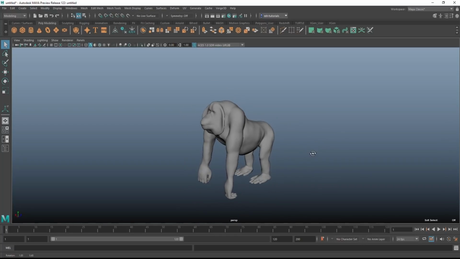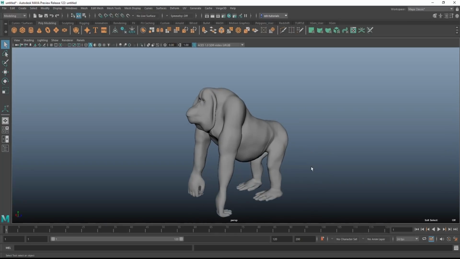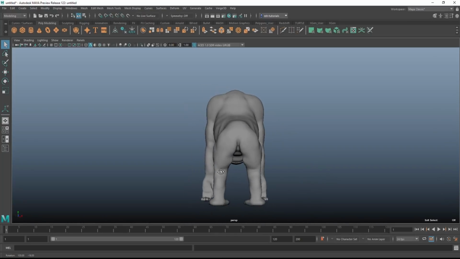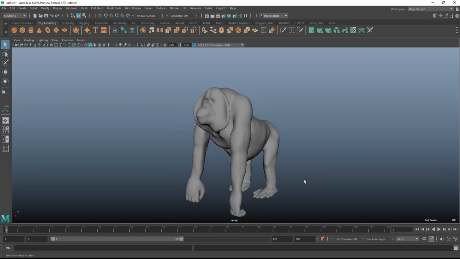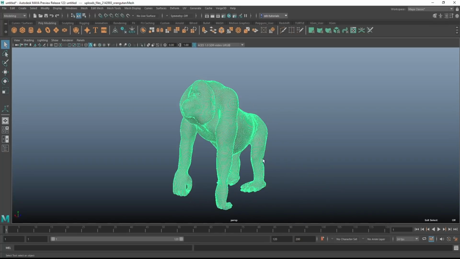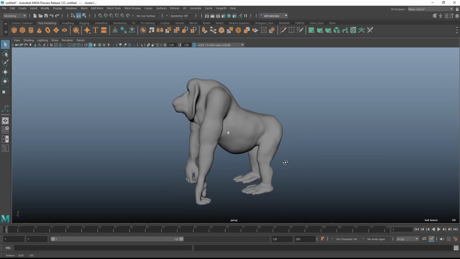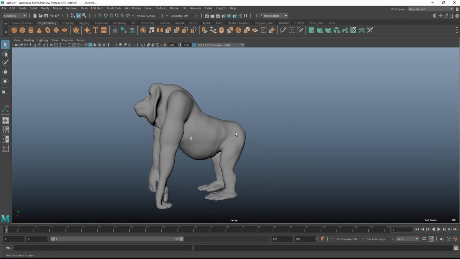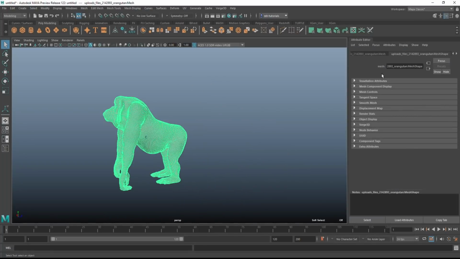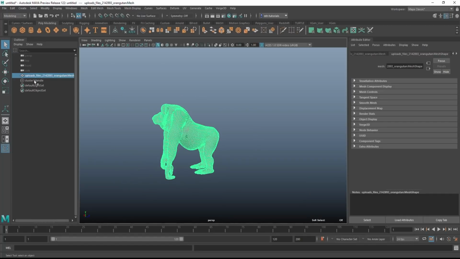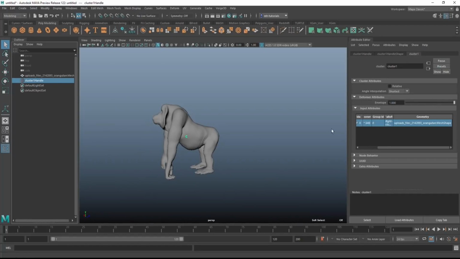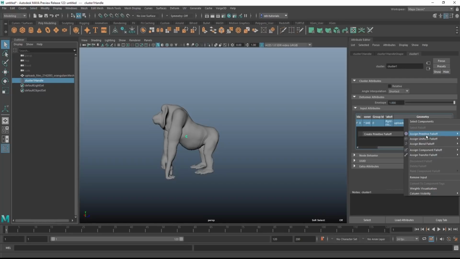Well, I got this free model online. It's an orangutan, and yeah, that's his butt. Okay, and what we're going to do is select this guy and create a deform cluster. There you go, that's been created. Next we're going to select this guy, open up the attribute editor, and open up the outliner, and make sure we have our cluster selected right there. Then we're going to go in here under input attributes, right click and go to assign primitive fall off, and create a primitive fall off.